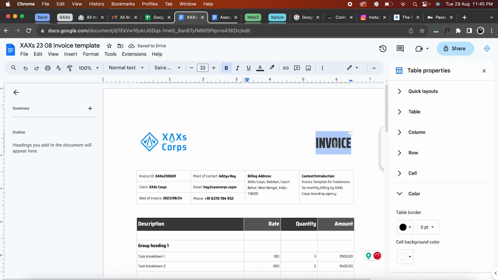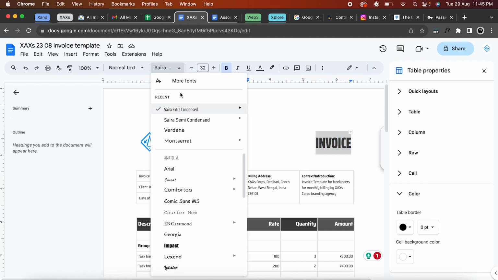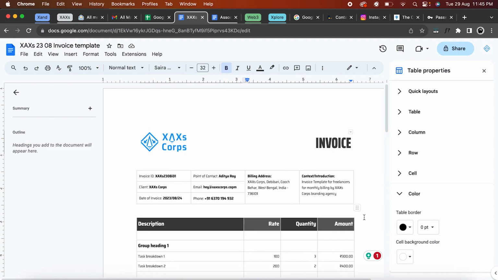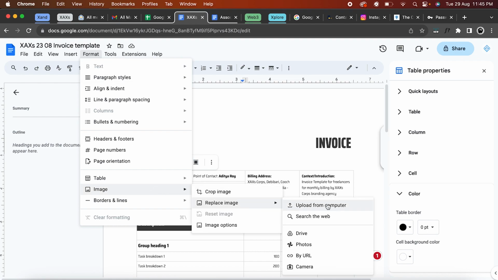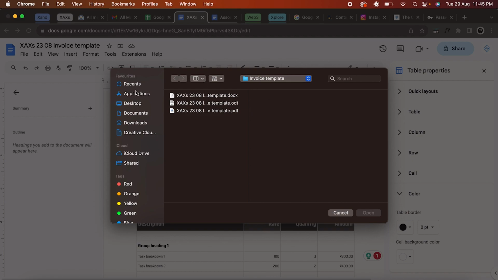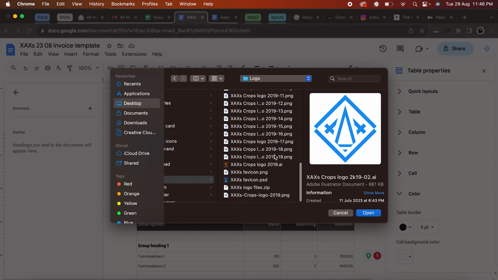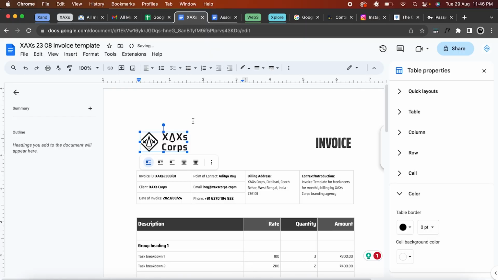And if you're using some brand fonts, which is ideal, you should have your own set of fonts. The right term is typeface, just making it accessible. Change it from this. We use the Sida family, Sida semi-condensed and Sida extra condensed, which is what the entire document is made of. And let's say you want to add your logo here, you can simply go to image options, replace image, upload from a computer. Ta-da!